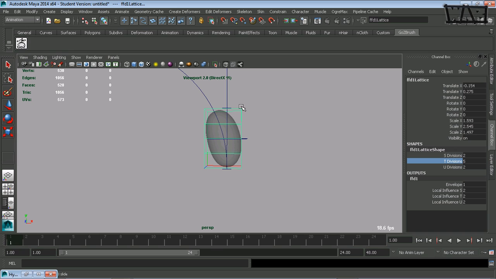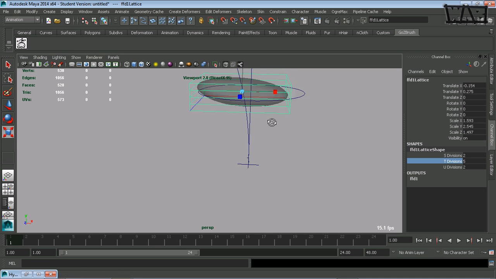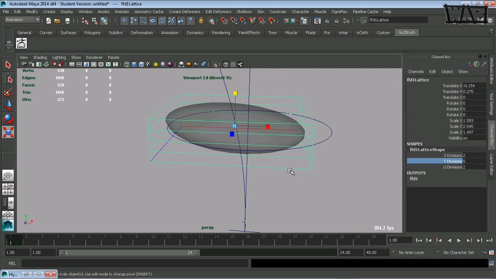You can interact with the lattice as a whole and squash your ball down, but you see how awkward that looks compared to the squash deformer? Not preserving volume at all.